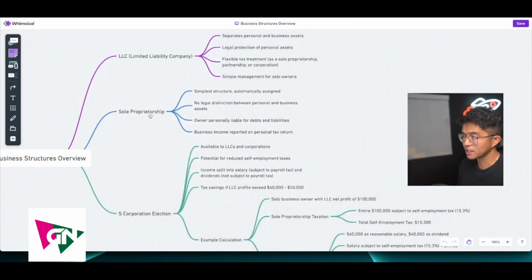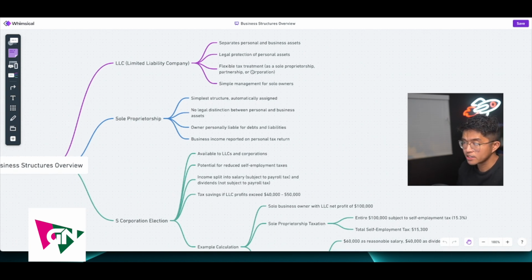Now, if I hop into my screen here, I do want to briefly explain the difference between an LLC, sole proprietorship, and an S corporation election, just because if you haven't run into these terms just yet, you will eventually. With an LLC, your personal assets have legal protection. There's separation between your personal and business assets, which means that if your business goes bankrupt or gets sued, your personal assets are protected. Compared to a sole proprietorship, there's no distinction between your personal and business assets, which means that if your business goes bankrupt or you get sued, your personal assets might be liable.